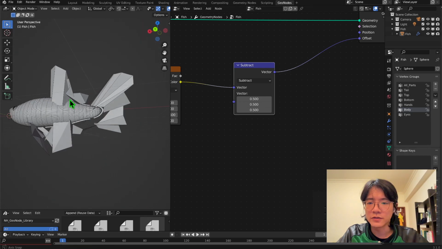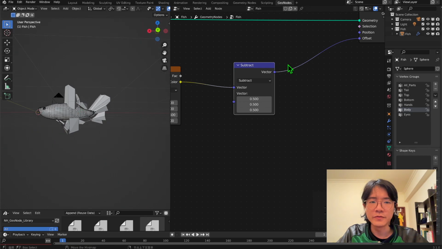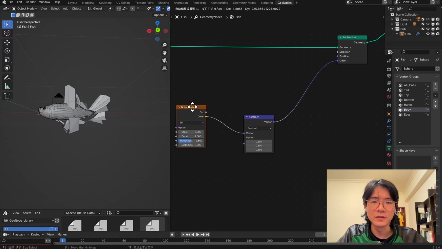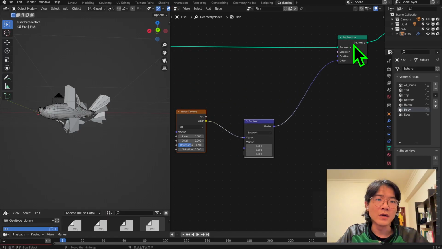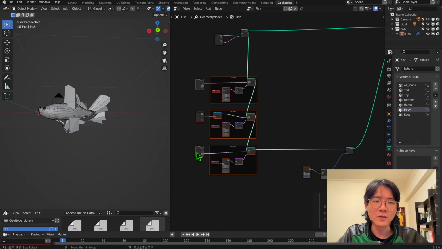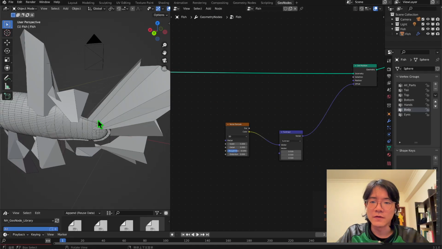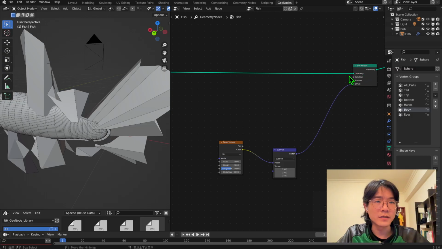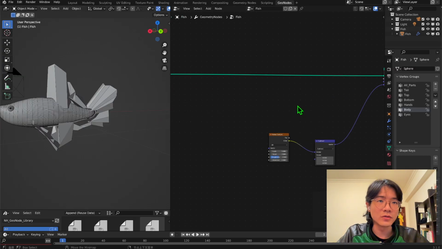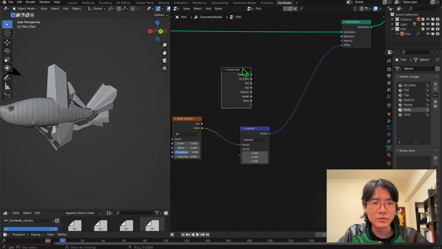So now it looks better, but still pretty weird. So what is going on? Because we have offset all this part at once, so everything will offset. What we want is also make some selection. Take another group input. So remember we have these all parts.